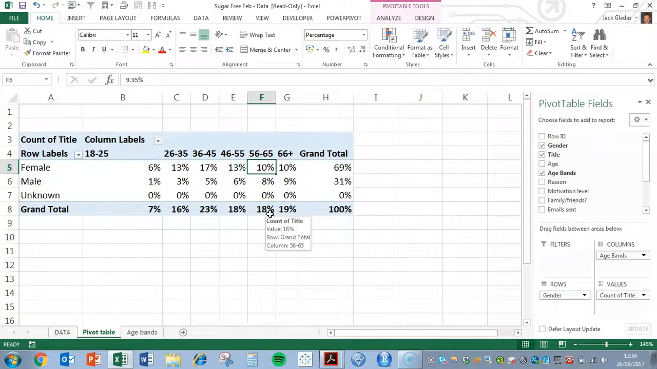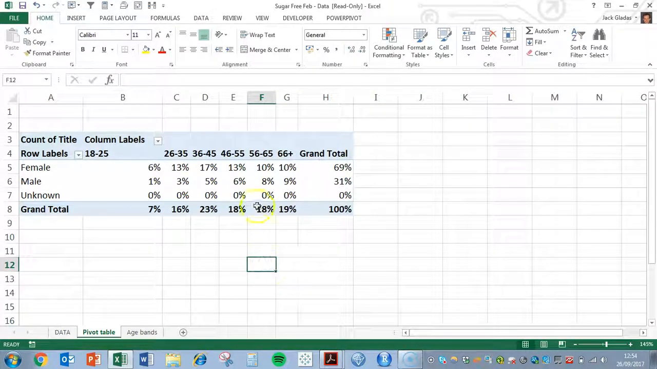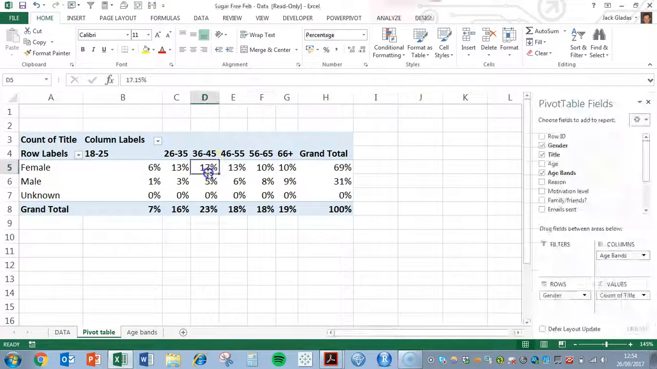And there we have our first insight. Assuming that this group of 2,000 who took part in our survey is representative of everyone who took part in Sugar-Free Feb, the modal gender was female, the most common gender. The modal age group was 36 to 45. The vast majority of participants were aged 26 and above. The modal age and gender group was 36 to 45-year-old females, and so on.